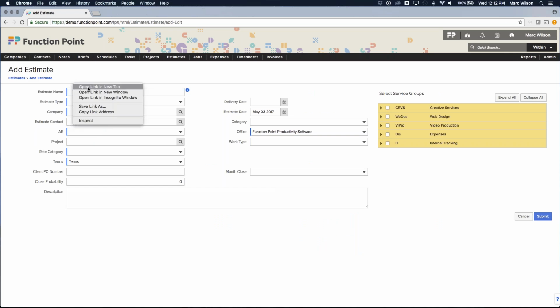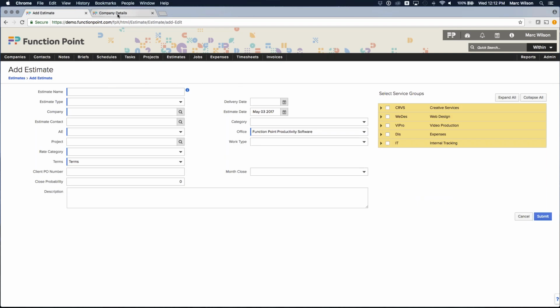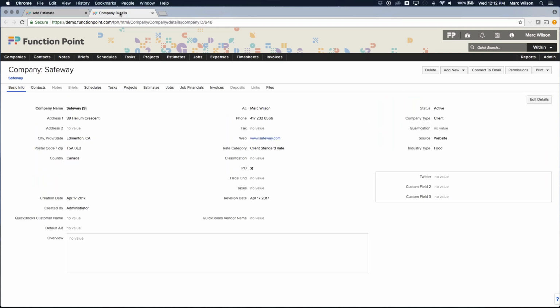I can right-click and navigate to that company in a new tab or new window without losing the information on my first page, and can continue to add in new tabs and new windows for those like myself who are a bit of a tab monster, and I like to do things in a lot of different tabs, a lot of different windows.